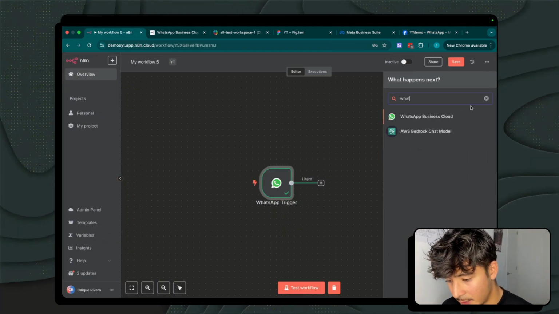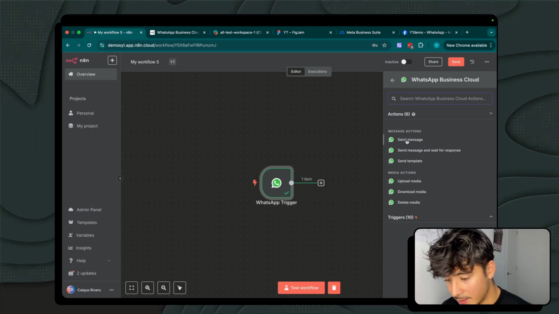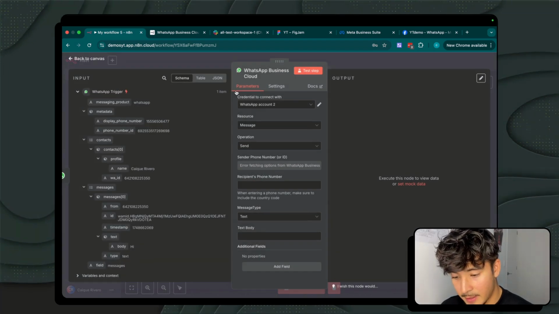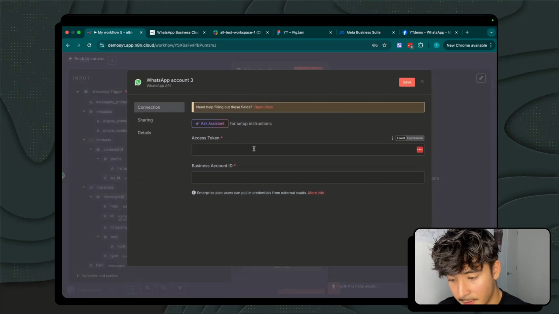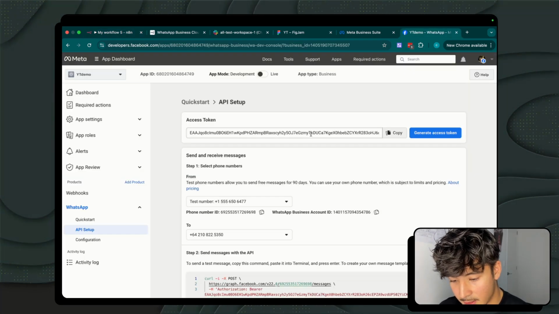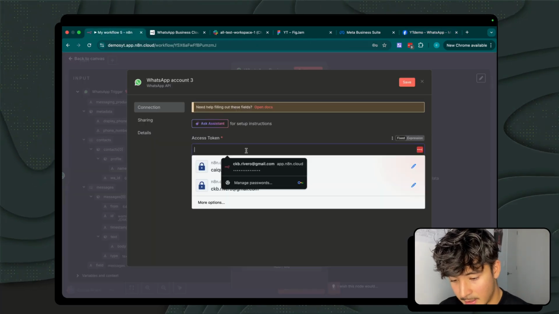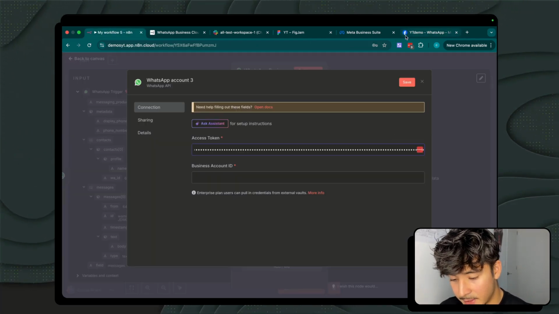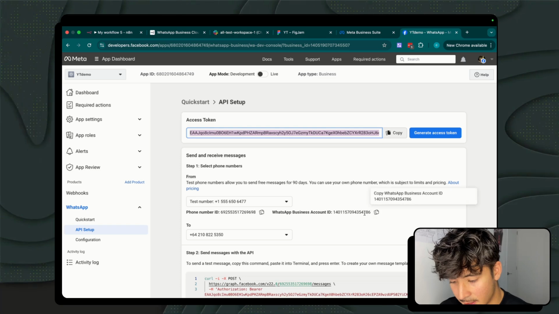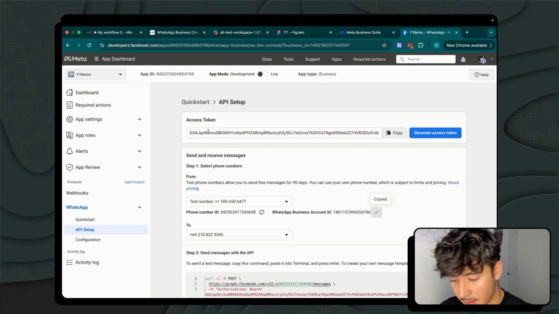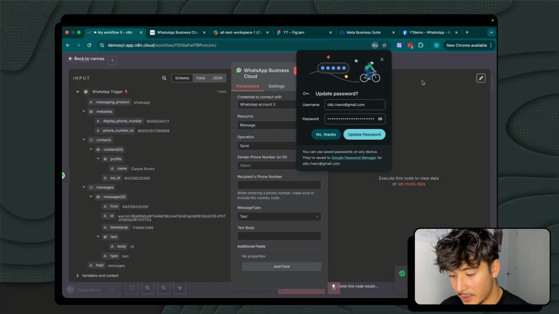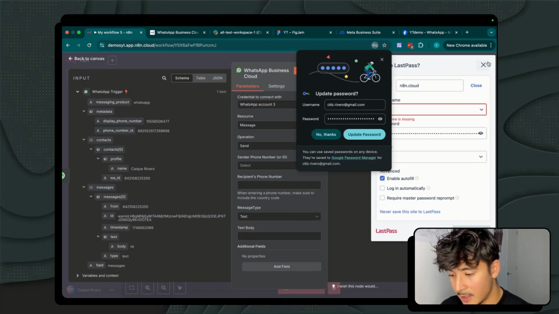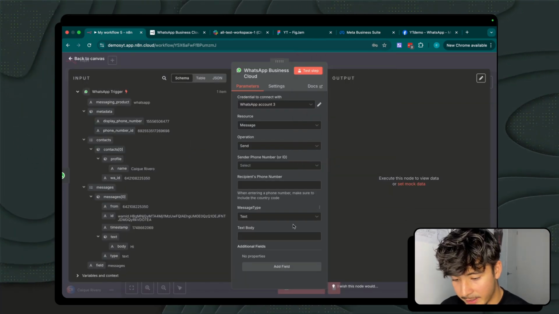If we go into WhatsApp Business Cloud, and then we click send message as an action, this is what we're going to be using to reply to it. If I click new credential again, the access token will be this one here. The business account ID is simply going to be this account ID down here as well. So I'm just going to copy that and paste it. Once we've done that, you can see that the credential has been saved, and I can now send information back to that account.